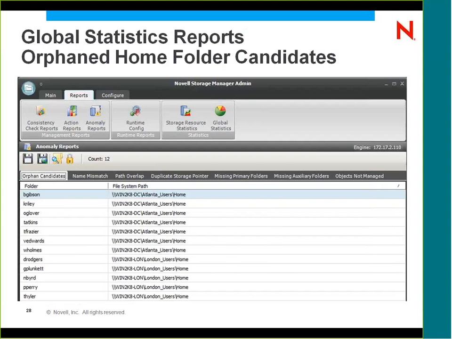Global statistics report. This is one that we had a large request for that went into, I believe, our 3.0 release: the ability to search your network, all your servers and all your users, and look for orphaned home directories in this example. So where the user's been deleted but their folder still exists out on the network. By doing that, I can see in this example that for B. Gibson, the user object no longer exists in eDirectory, but there's a folder by the name of B. Gibson out in this path. Same thing for K. Riley and O. Glover all the way down. So that can help you identify some areas that can be cleaned up.